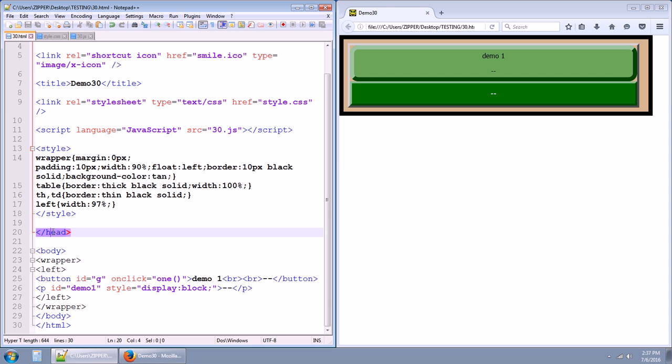And that ends the head. Now let's go to the body, which is very simple. In the body, there's the wrapper tag, which again, right here is the style for that. Margin 0 pixels, padding 10 pixels, width of 90%, float left, border 10 pixels, black solid, a background color of tan. So you see the background color of tan and the black border, that's all the wrapper. Then the left, here I gave a width of 97%.